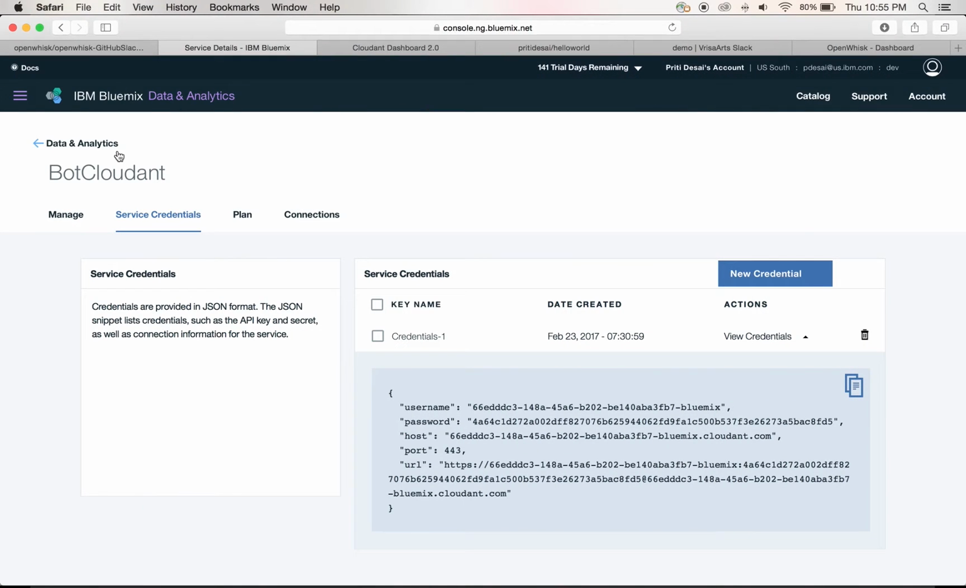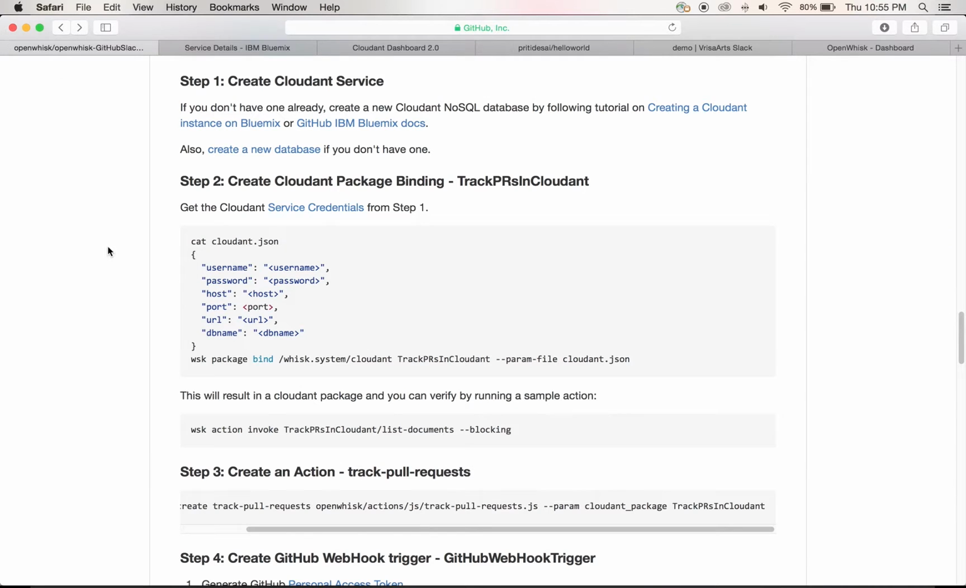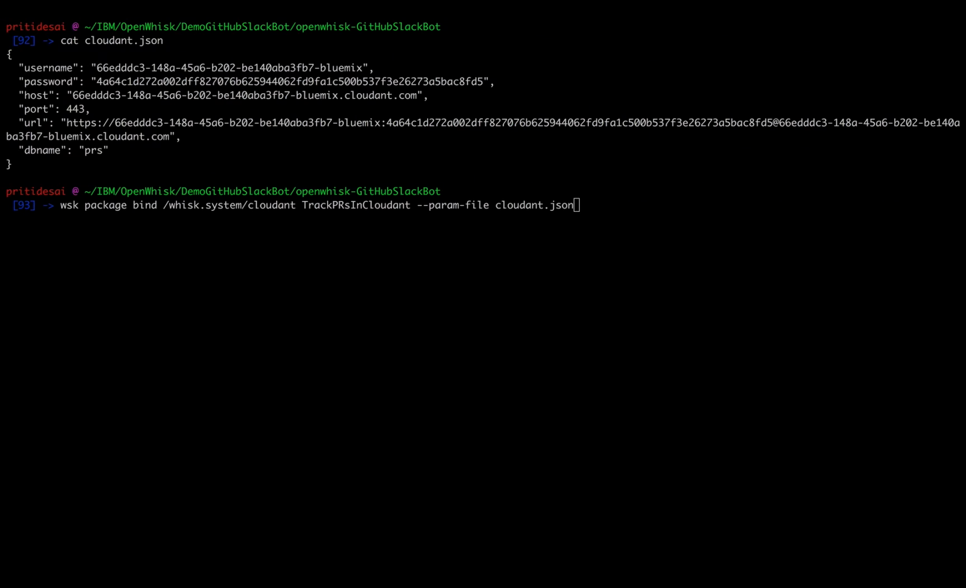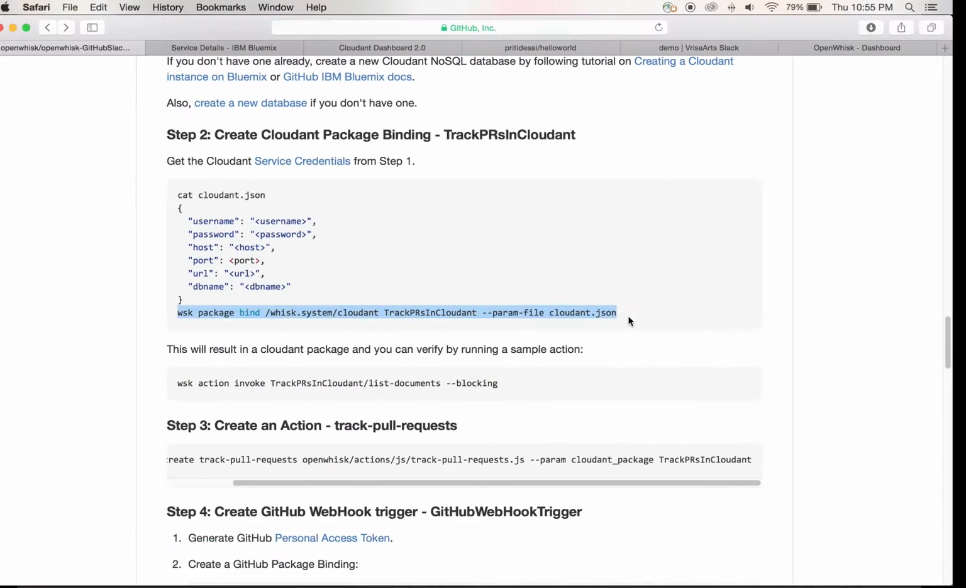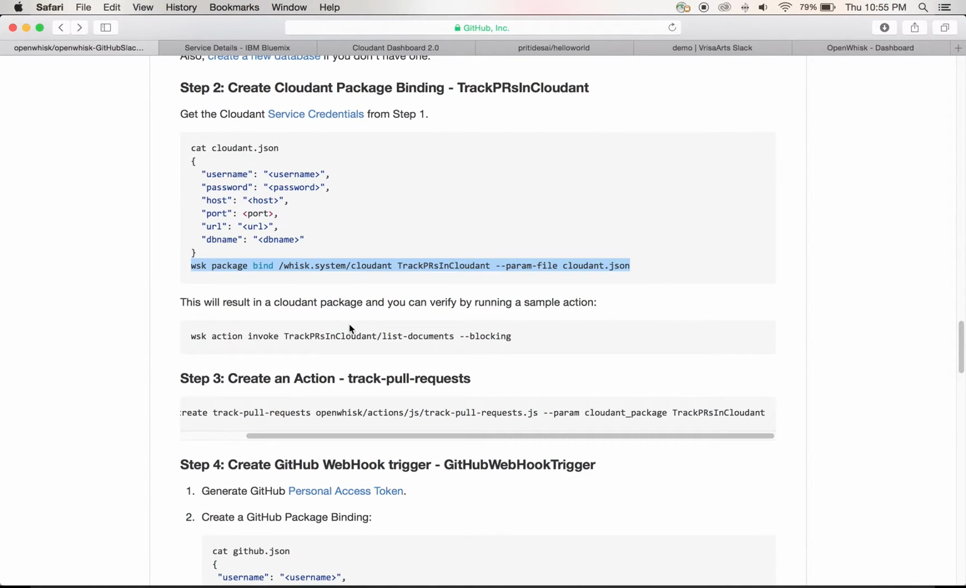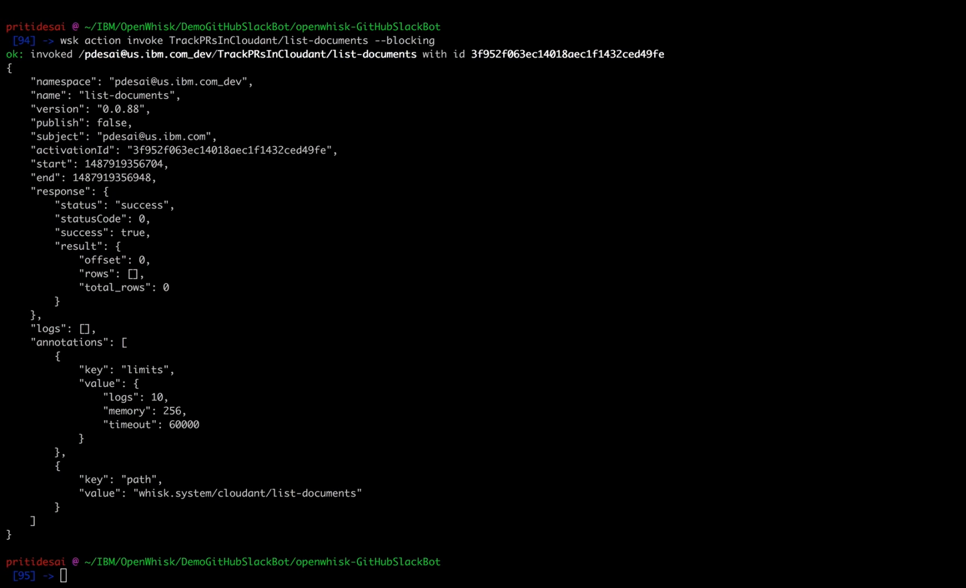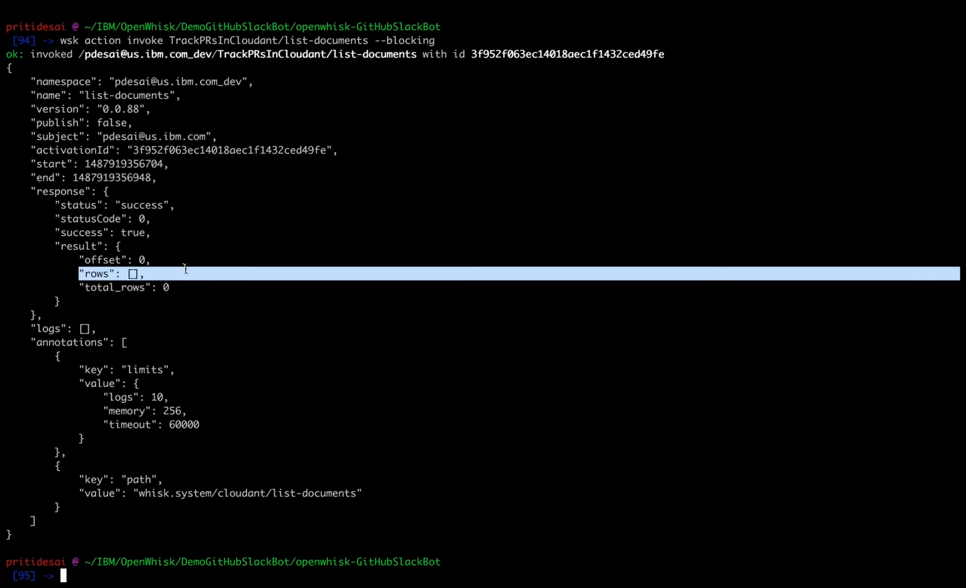Now let's go to our instructions and create the Cloudant package binding. Track PRS and Cloudant. Just copy this command. Okay, we have the package binding created. Let's see if it's working fine or not. So here I'll run it and it returns success, and since there are no documents, it just returns an empty array.